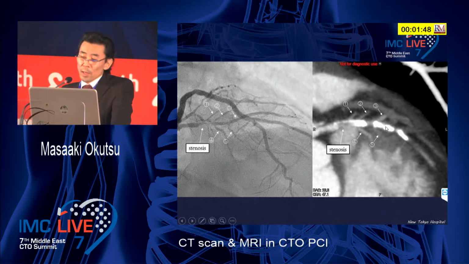And this calcification segment is a non-occluded segment, and actually this point is a very severe stenosis, and as you can see, this segment is an occluded segment. So this is the CTO segment. Maybe this point is the distal end of the CTO. So this segment is not so long, but calcified.